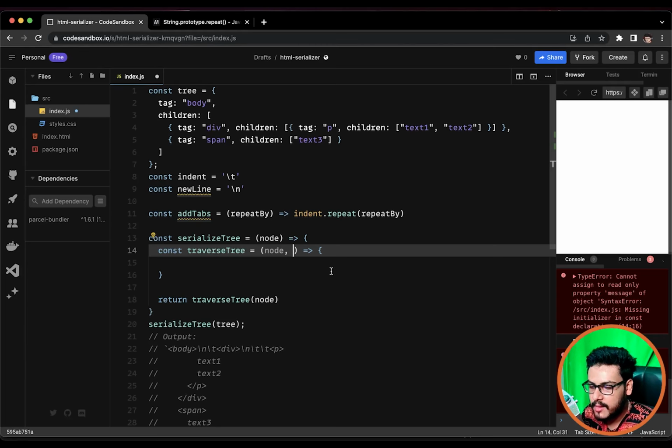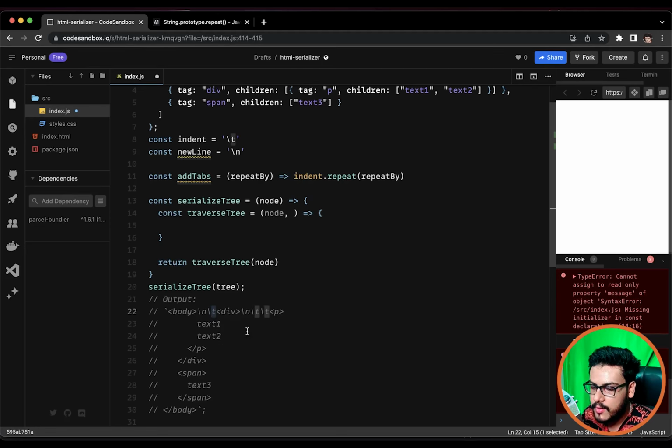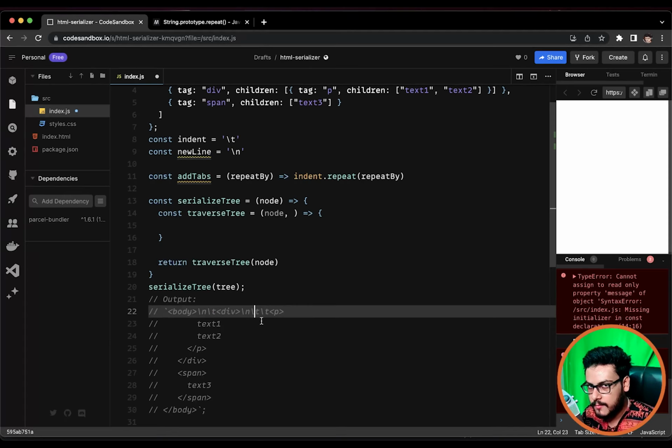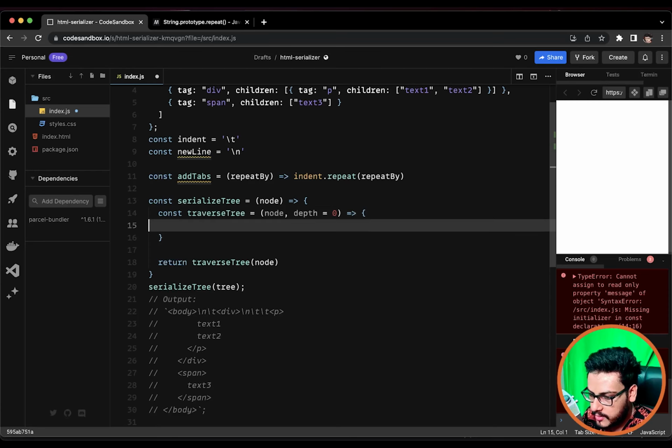What I mean by depth is that here you notice that when the depth is 0, there are no tabs. When the depth is 1, there is 1 tab. When the depth is 2, there are 2 tabs. This is the basic meaning of depth. So initially, when this function is called, the depth would be 0. Ideally there is no depth.